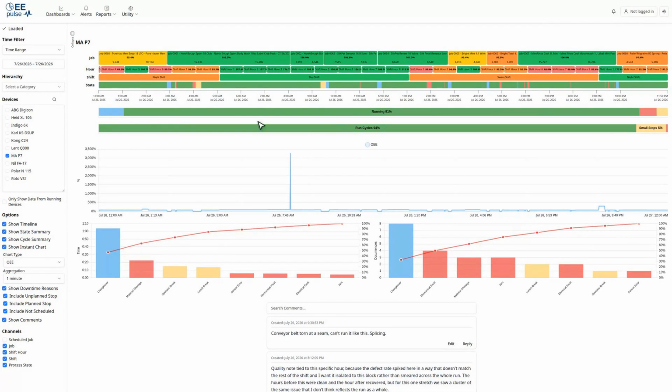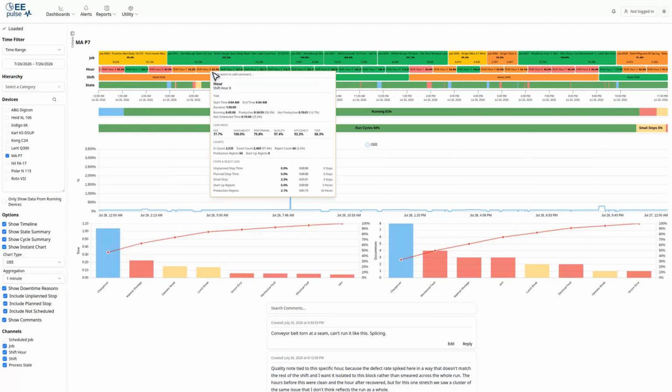At the top is the timeline, the machine's day as a strip of color. Green when it's running, other colors for each kind of stop. You can see at a glance how the shift actually went. Long clean runs or a day chopped up by stops.